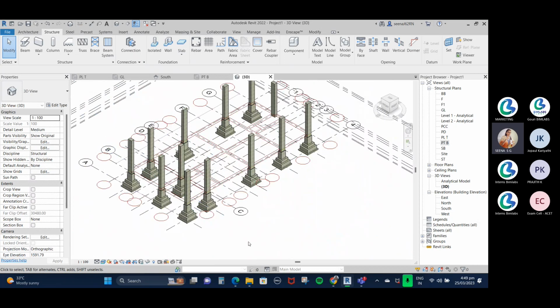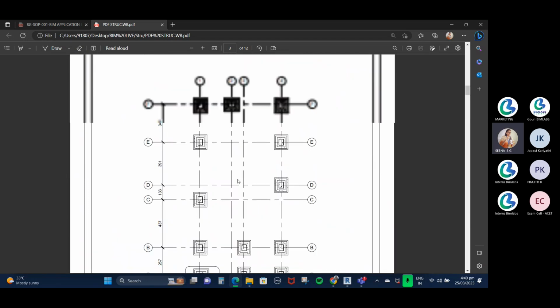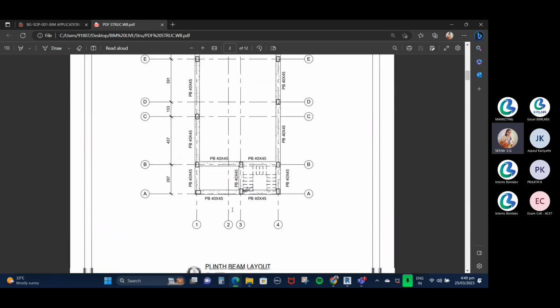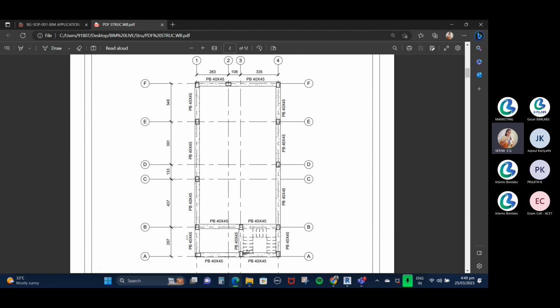Okay, so this is the way to create columns, pedestal, footings. And the next step is we want to place beam. Okay, so we want to add plinth beam and open the PDF. We have data for placing the plinth beam. Okay, so this is the drawing for placing the plinth beam, and the size of the plinth beam is 40 by 45. 40 is the width, 45 is the depth of the beam. We want to place the beam in between plinth level top and bottom. Half of the beam must be under the ground level.